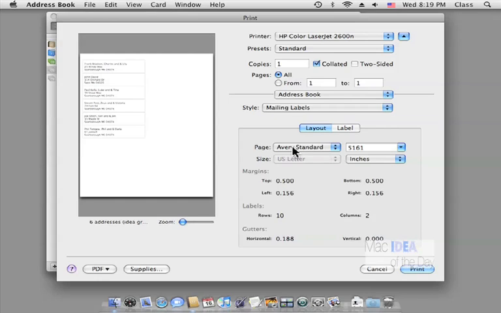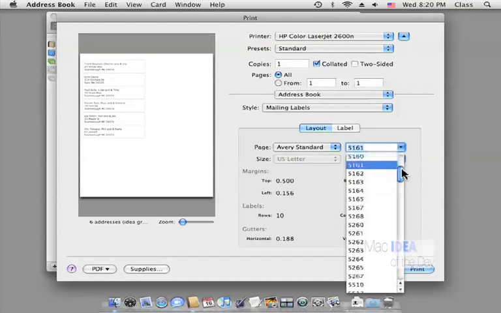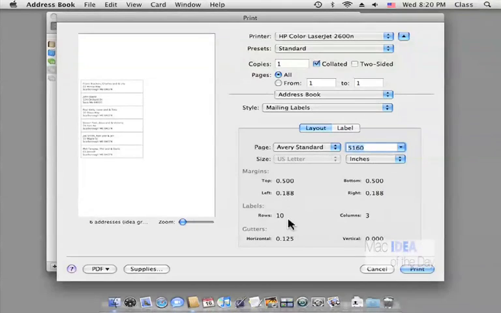Everything really is based on an Avery standard. Avery makes labels, and they're with different numbers. Like their 5161 is 10 rows of 2 columns each. If you hit their 5160, it's 10 rows of 3 columns each for 30 labels. So that's what that is.